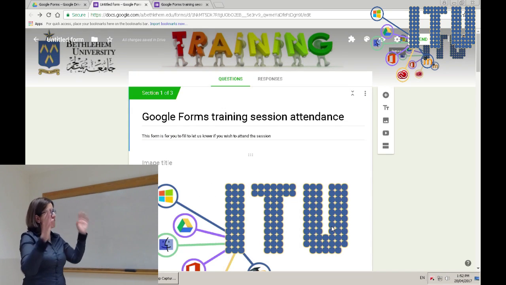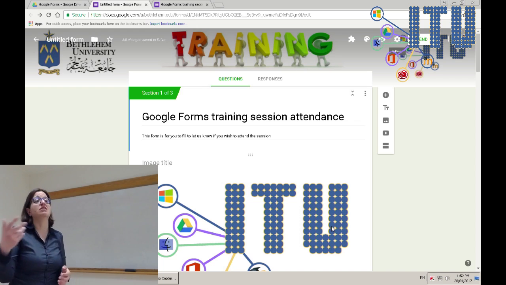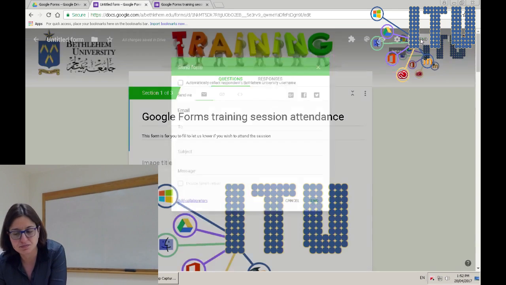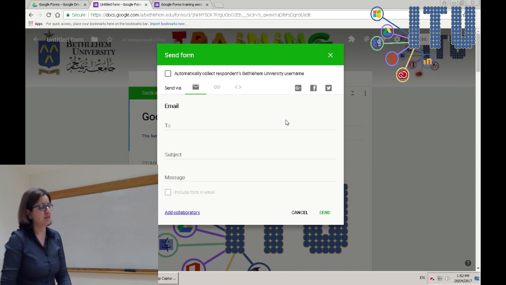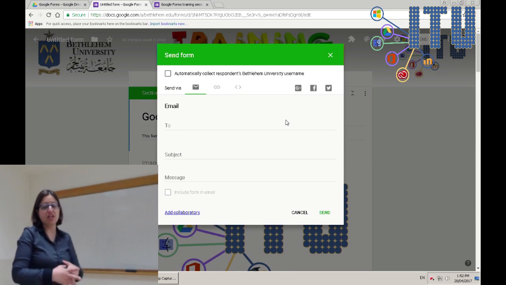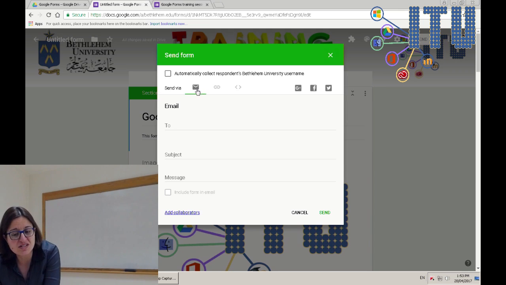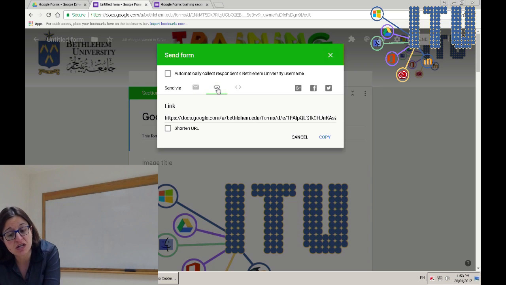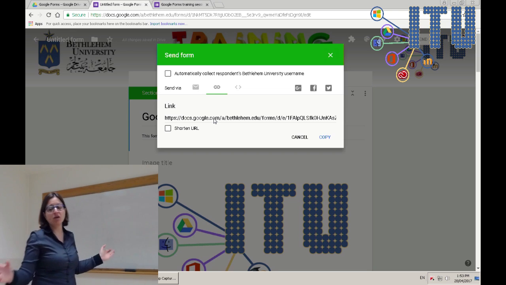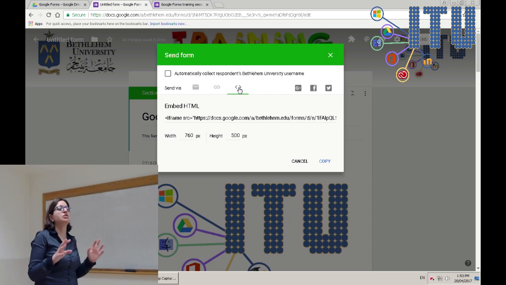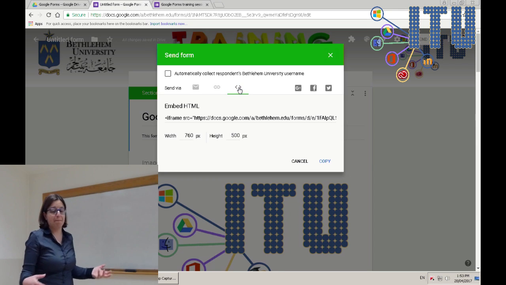Now I have my form and I want to send it to others. So I click on the send button. The send button has 3 general options, and then you have the optionals. So this encloses it into an email. This option gives you the link where you can share it with anyone you want. And this embeds it into an iframe, so you can put it, for example, into your website.